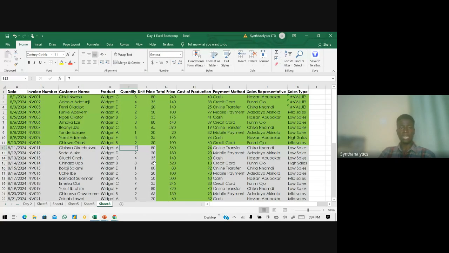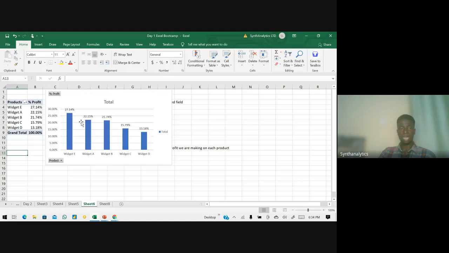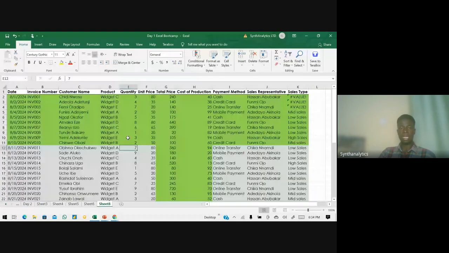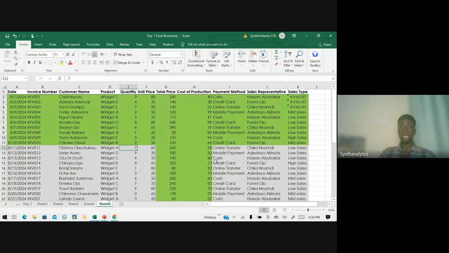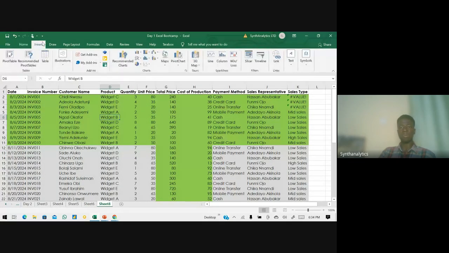I can apply the slicer here, but let me apply it here, because if I want to do it here, I will have to populate this much more. So for slicers, we have two types: we have your slicer and then you have your timeline. What is the difference between your slicer and timeline?